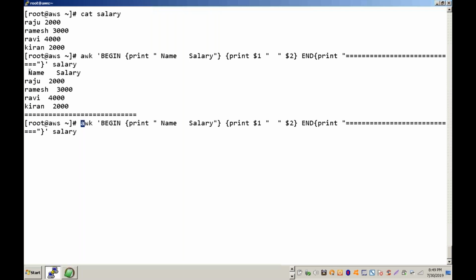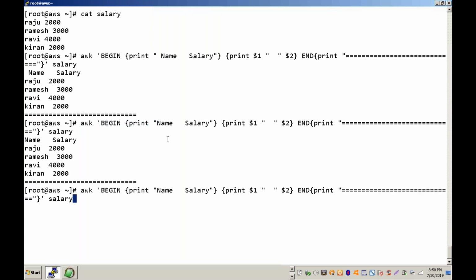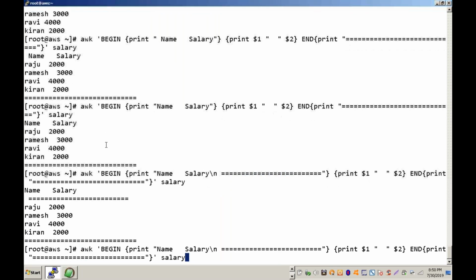Okay, the name has more space, so I will change it after here. If you want to, I will edit it again. You can use a semicolon. Then after that you can also print, or else I will do one thing: \n for new line. Then I'm giving some text. Okay, now see one thing. I'm changing it for a good view.